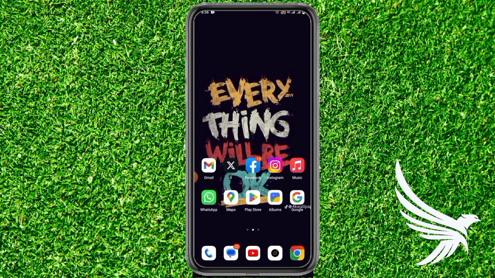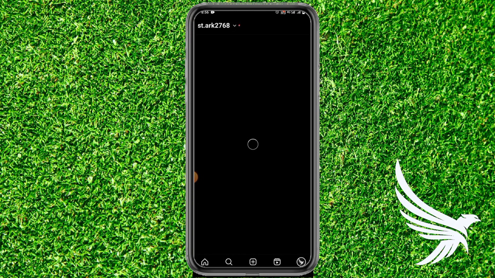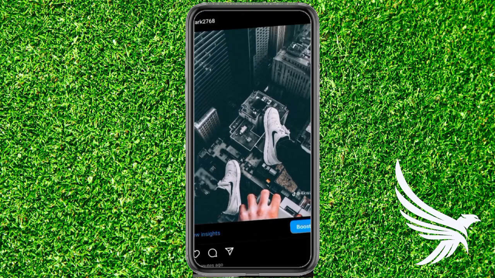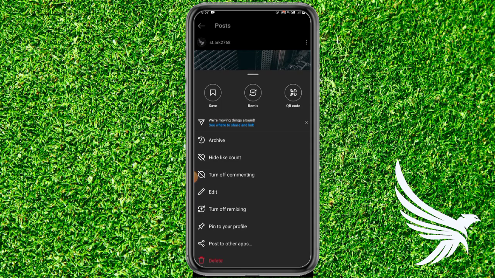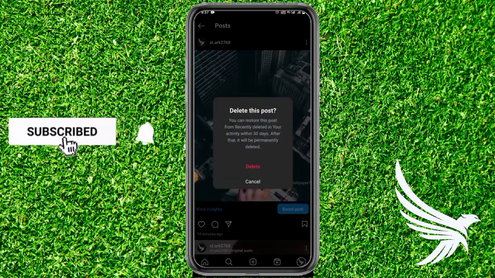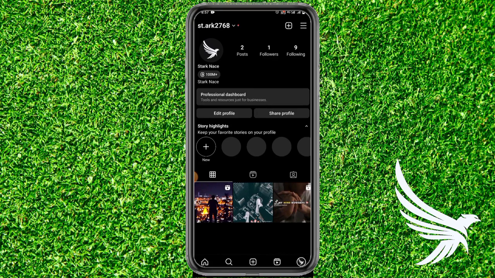So first of all, just simply open up your Instagram app and then come to your profile section. In the profile section, if you just want to delete a particular post, just simply select it and then tap on the three dots on the top right, and here you'll see a delete option. Tap on delete and then click delete to continue. So in this way you can just delete one particular post.